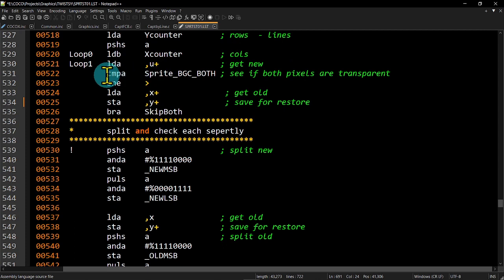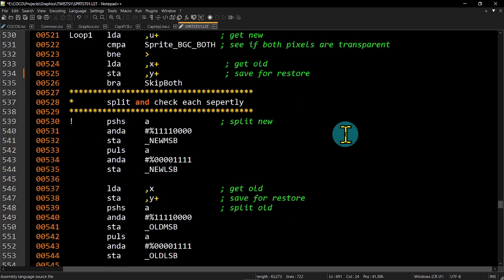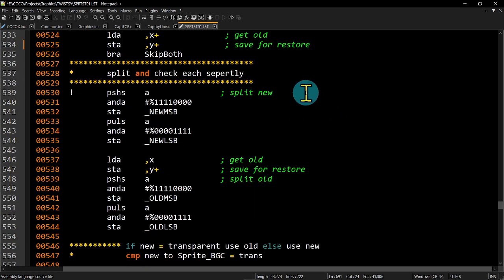If we don't, no, that's not correct. If they don't match, we'll take this branch down to here, and here's a note that says split and check them separately. Separately spelled wrong, that's okay. Remember, we got 2 pixels in there, so we got to look at each one. And this is one way of doing it. There's other ways of doing this, but I figure if you're a beginner, this might be very understandable.